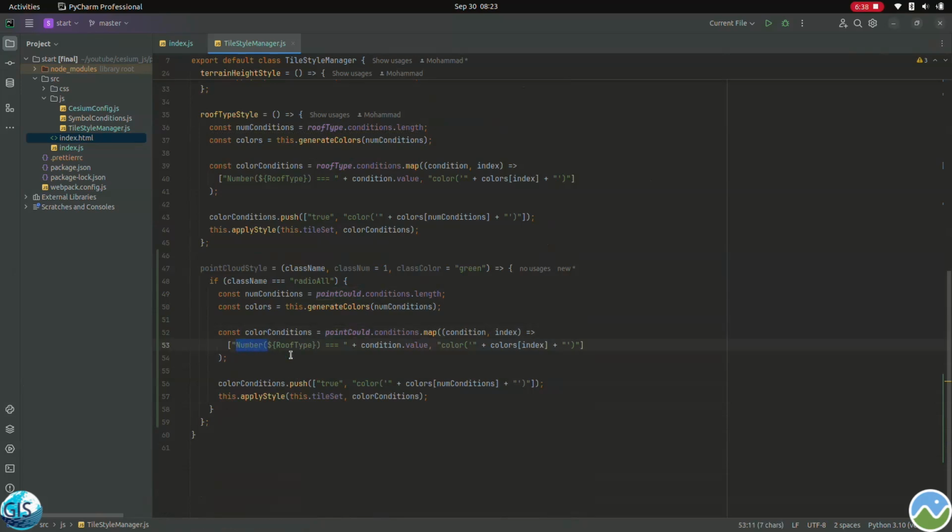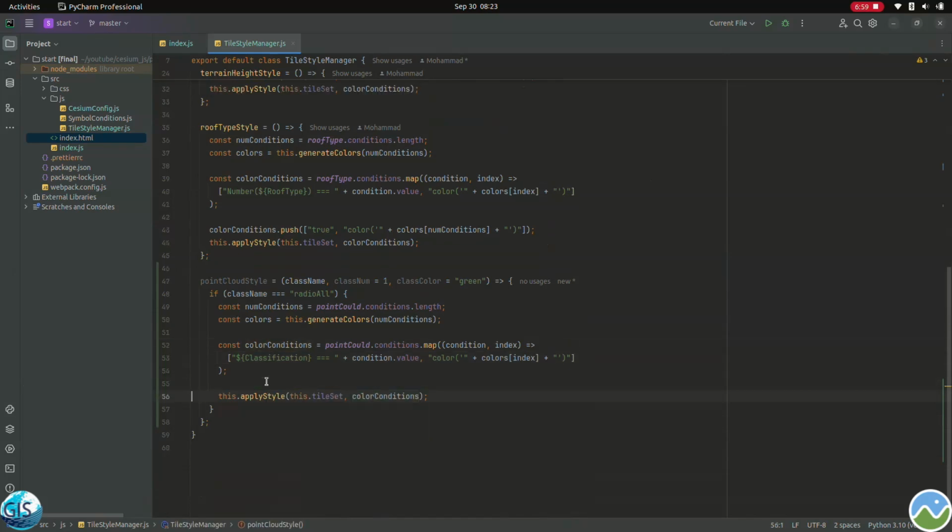So I made a mistake in the spelling, and after that we get the color index and so on. Also, we don't need this one because I have already given the value to all of the point cloud colors. So then here we have again tile set. So back to the top of the class, here we have a tile set. Again, I want to refactor it to again tile set CityGML.